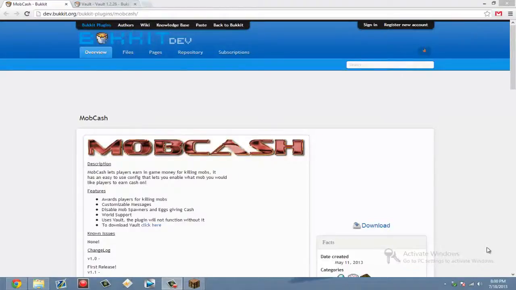Yo, what's up guys? Today I'm just going to do a quick tutorial on Mobcash. This plugin allows mobs to drop money when players kill them. So this is a good way for players to earn money. If they're complaining on your server that they can't earn money, well, this is a good plugin for that.